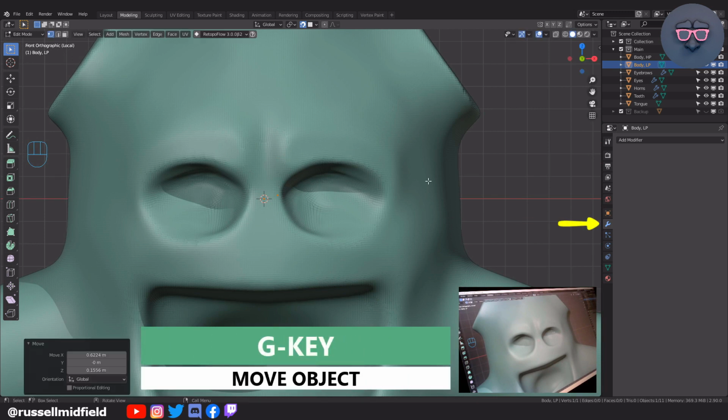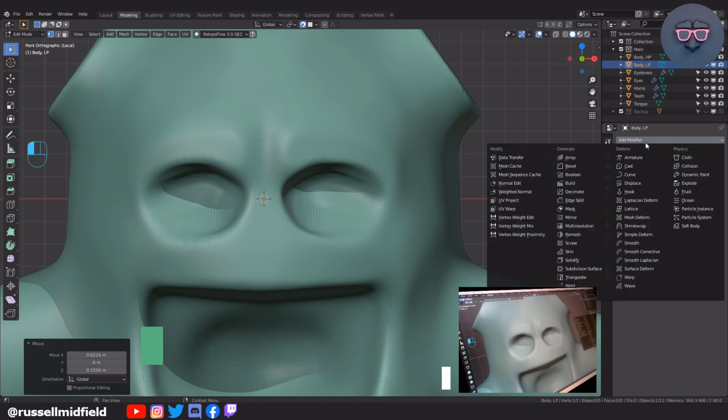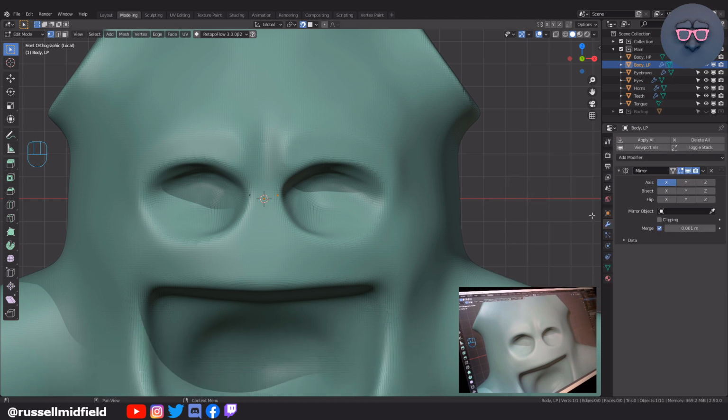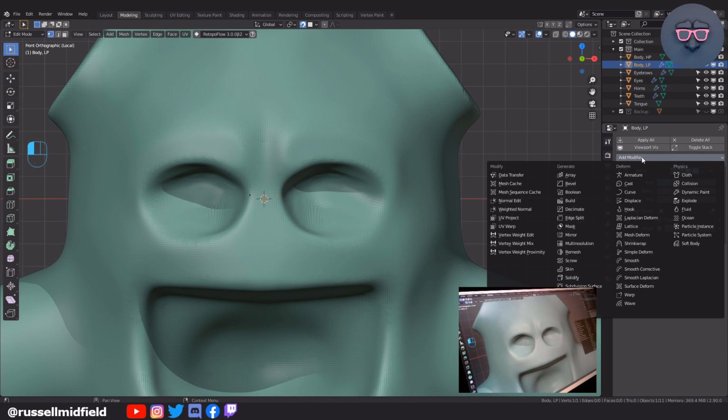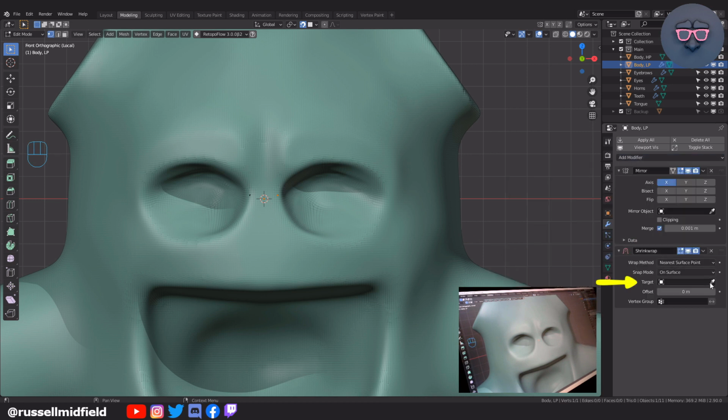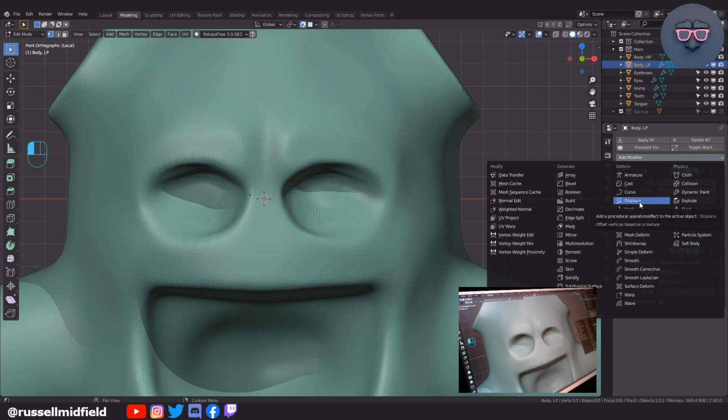Over on the modifier panel on the right, I'm going to add in a mirror modifier. Then add in a Shrinkwrap modifier. Change the target to body HP, our high poly sculpted mesh, using the eyedropper. And then finally, let's add in a displace modifier. I'm going to leave the options here for now, as we'll adjust them in a few minutes once we get some geometry down.